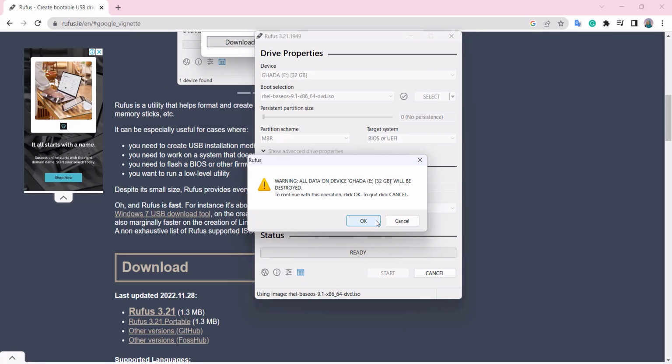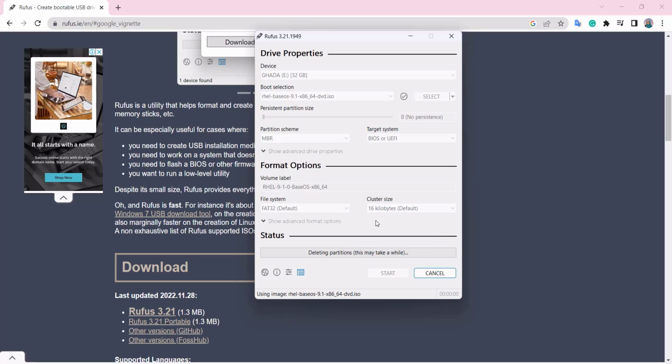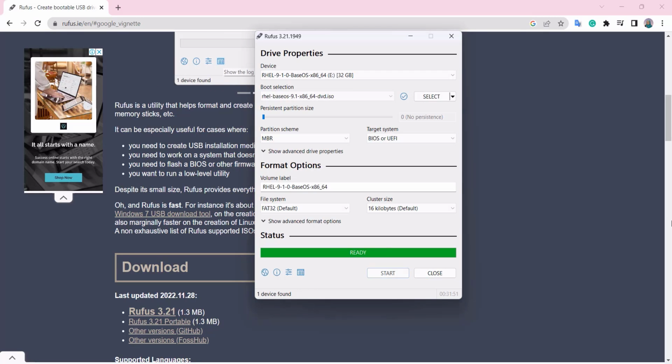Rufus will format the USB stick. Then copy the RHEL 9 ISO files to the USB stick and make it bootable. Once Rufus completes the process, you will have a bootable USB stick for RHEL 9.